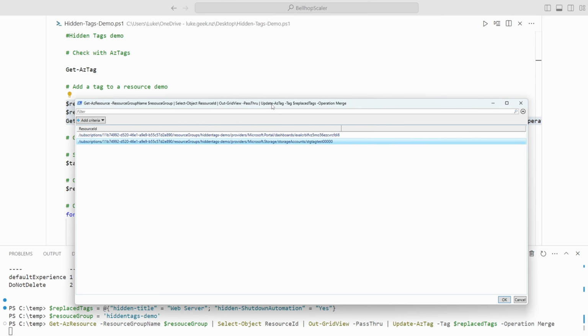Now, if Get-AzTag doesn't find what we're after, so it's still not displaying the hidden tags, how would we find the resources that are using it? And how do we use things like hidden-automation, hidden-data, hidden-anything? How do we use those tags to make them more meaningful, especially in automation where you might be using PowerShell or other systems to drive?